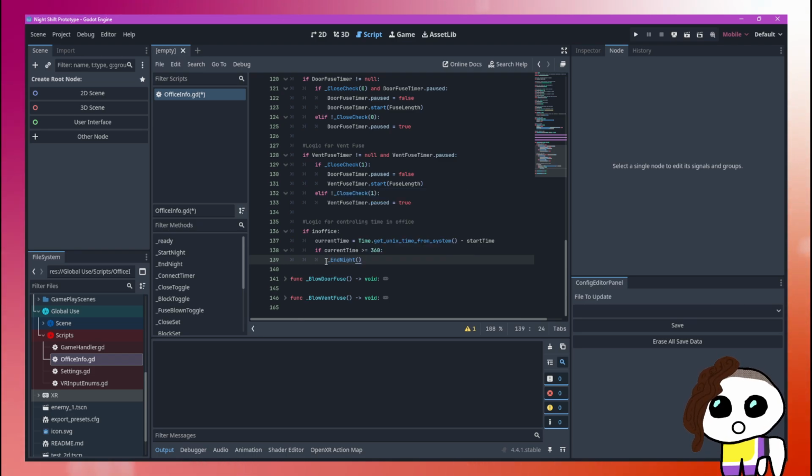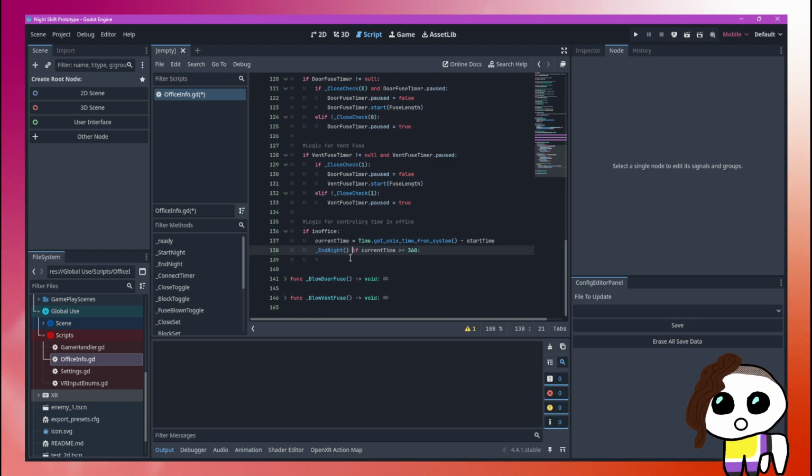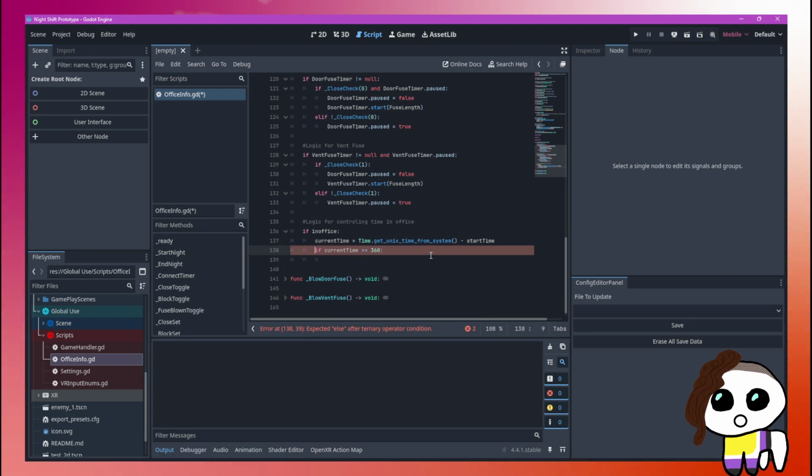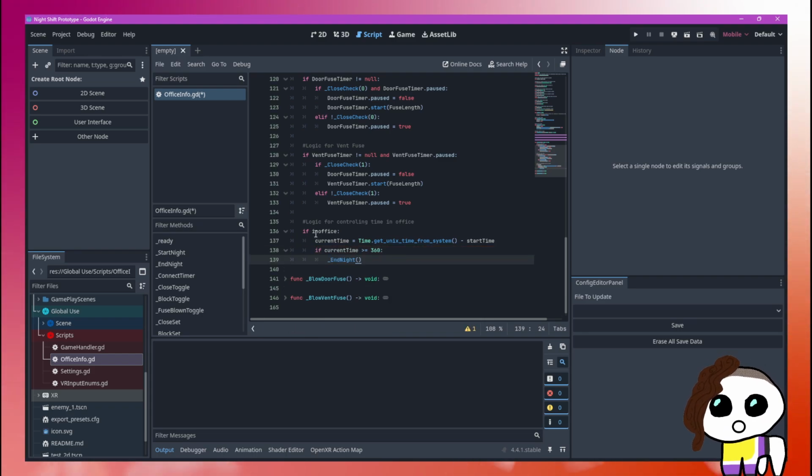What I could do is end night. Could also do it this way. End night if current time. Oh wait, never mind. I'll do it like that. If in office current time like that. If current time is greater than there.